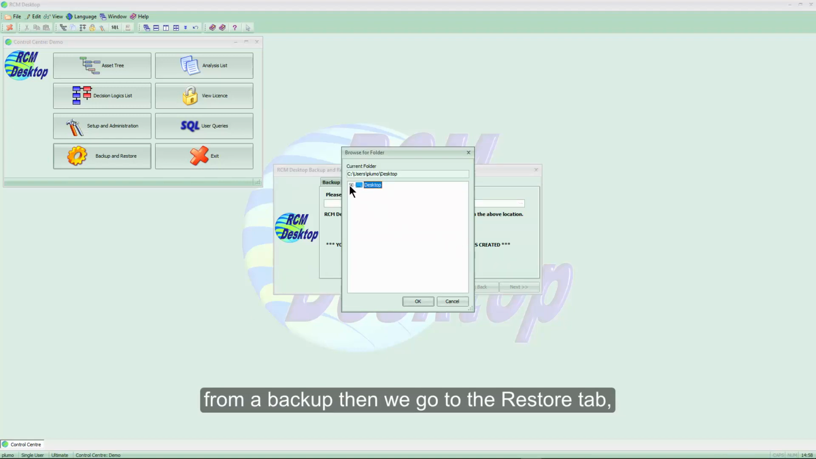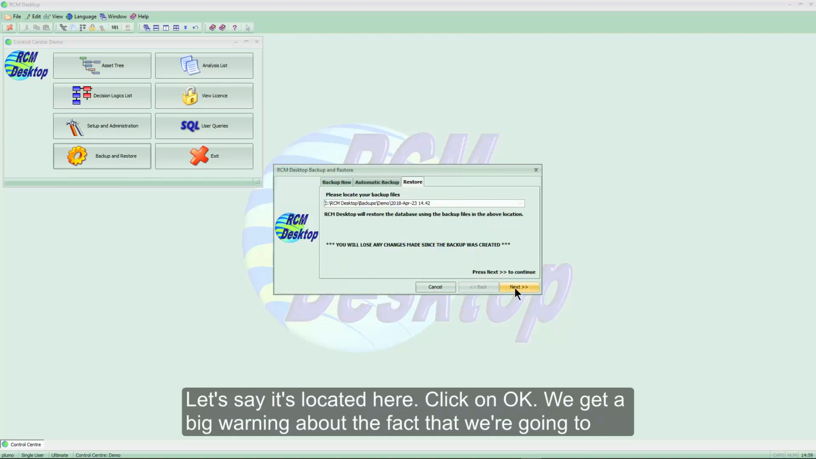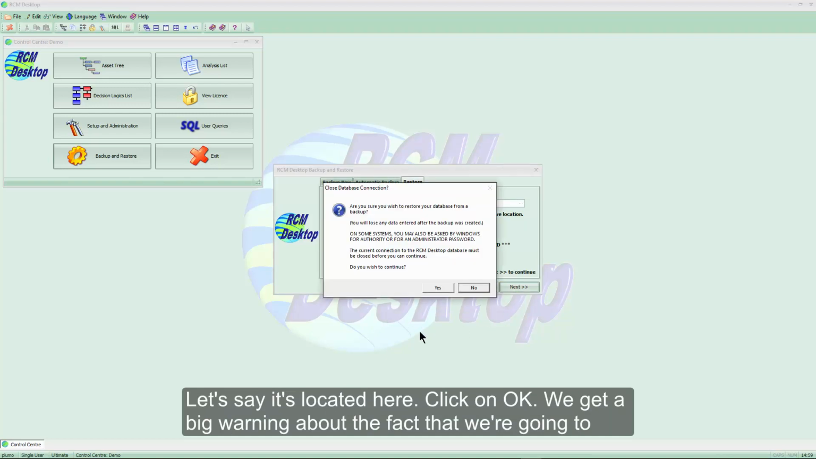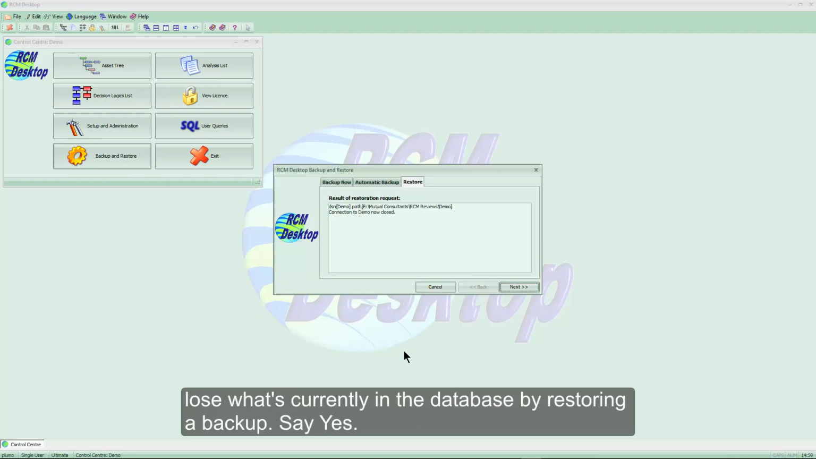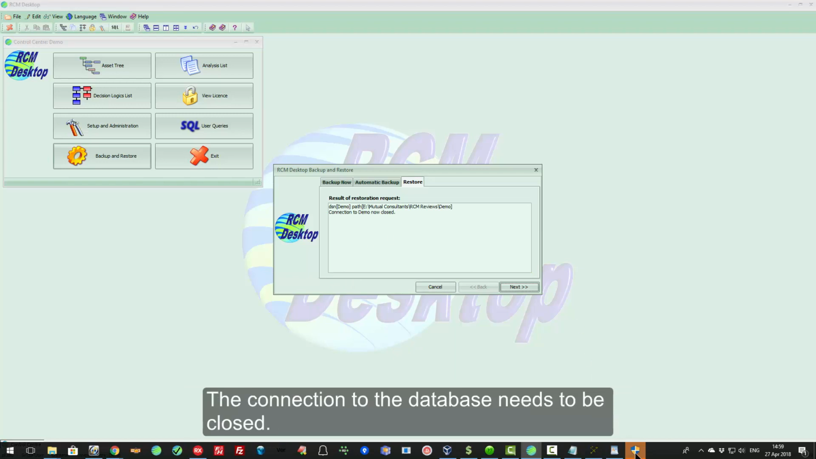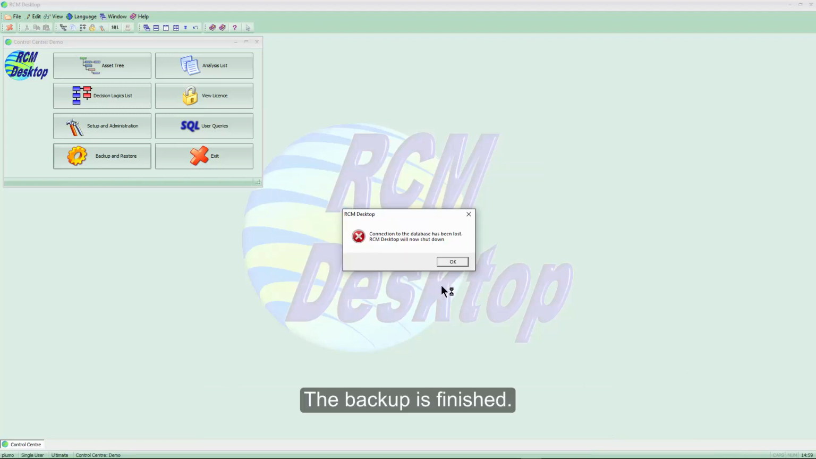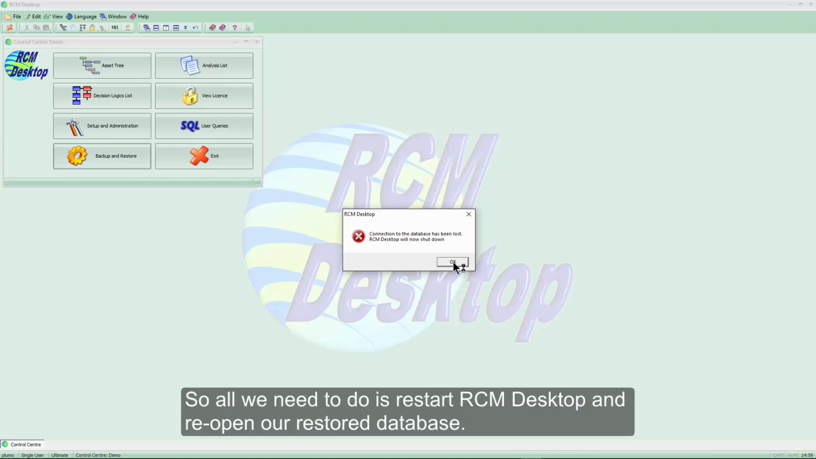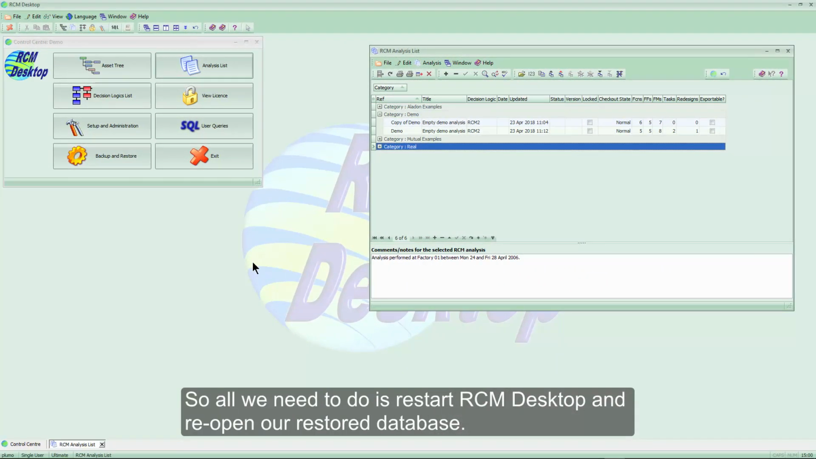If disaster strikes and it is necessary to restore from a backup, then we go to the Restore tab, find the backup we wish to restore. Let's say it's located here. Click on OK. We get a big warning about the fact that we're going to lose what's currently in the database by restoring a backup. Say yes. The connection to the database needs to be closed. The backup is finished. So all we need to do is restart RCM Desktop and reopen our restored database.